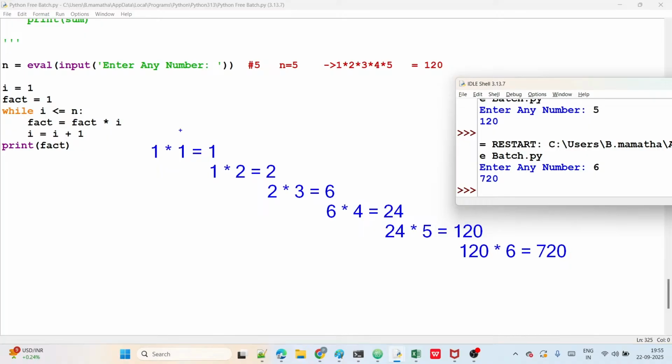So what am I taking here? Fact into I. The result is the fact value. Again, that fact into I. Result came, guys. That is the fact value. Again fact into I, how much coming? 6. That's the fact value. Again next, fact into I. How much here? 24, right? That is a fact value, guys.